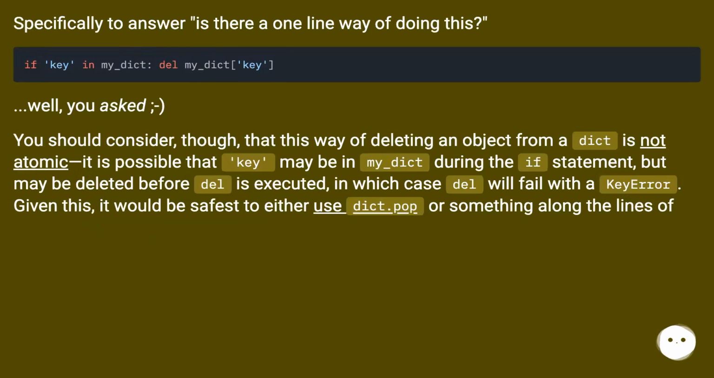Specifically to answer, is there a one-line way of doing this? Well, you asked, wink. You should consider, though, that this way of deleting an object from a dict is not atomic. It is possible that key may be in my_dict during the if statement, but may be deleted before del is executed, in which case del will fail with a KeyError.